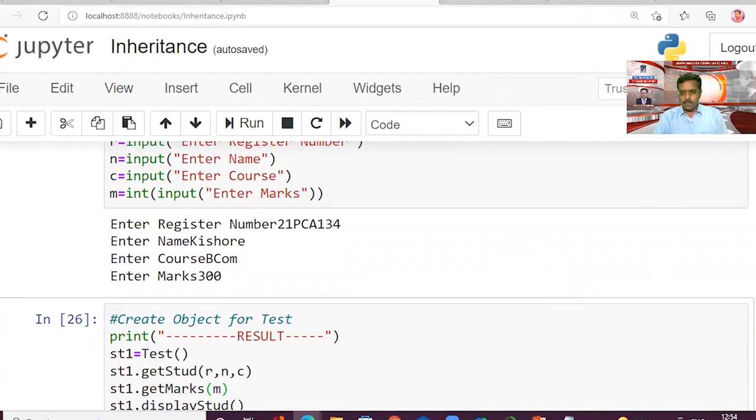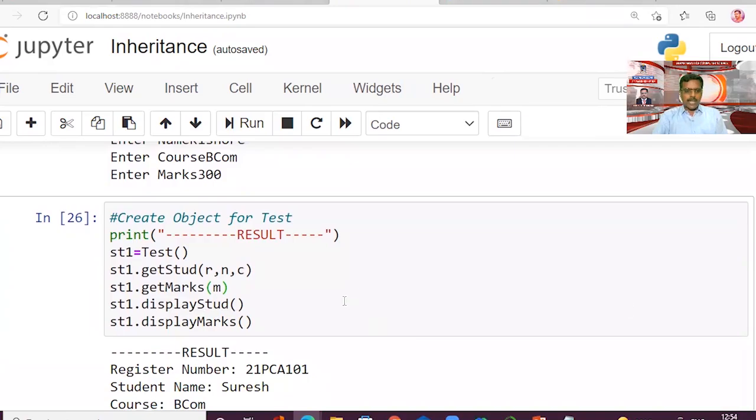Now I want to call the test class and call the methods. See here, I am writing like this. st1, I am calling the method test. So for this test class, the object is created, st1. Now I am calling the methods one by one. st1.getStud, and I am passing the parameters, the register number, name and course. Then st1.getMarks, I am passing the marks. Then I am displaying the student and displaying the mark details.